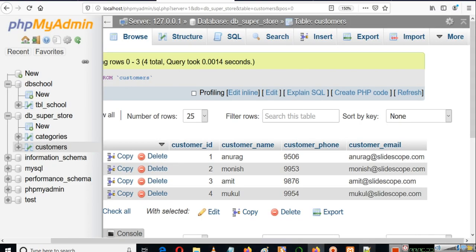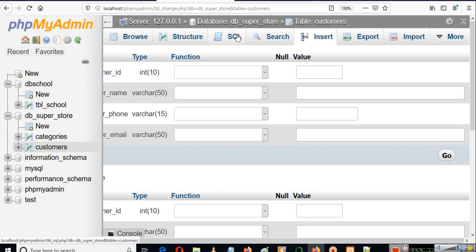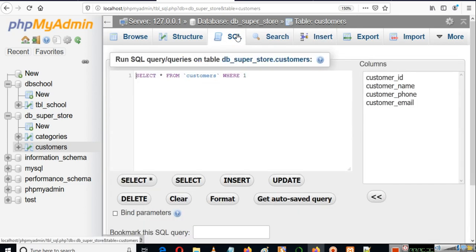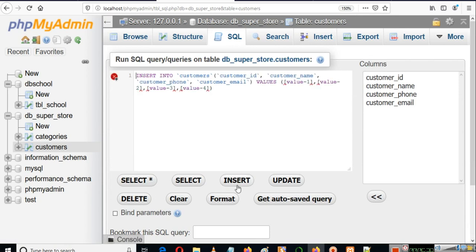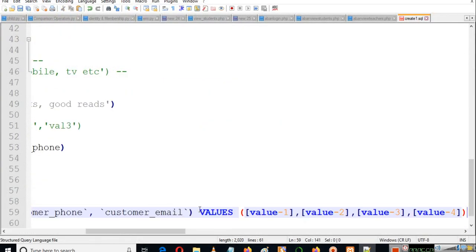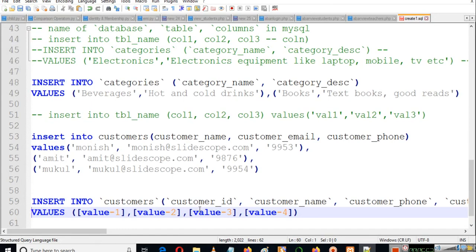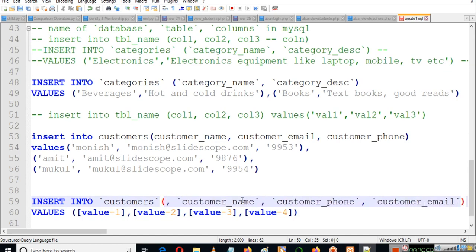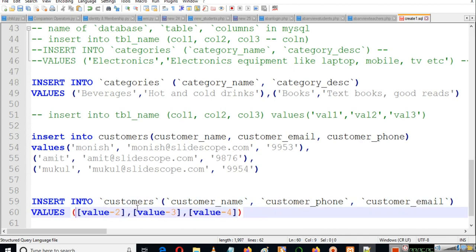Now I want to show you one more thing. In your table, go to insert and go to SQL and select insert here. You will see that your query is also generated here. So you can copy this query and take it to any of your favorite editors, and you can see the query is already created. Because we don't want to insert customer ID, I can get rid of this first column, and I can also get rid of this first value.